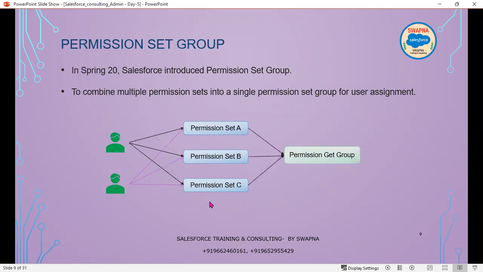Similarly, instead of assigning them to each individual, I can combine these together and bring them as a group. And this group I can assign directly to the user. Instead of assigning multiple permission sets, I simply assign one group to the user. Ultimately, those permission sets are assigned indirectly. So this is the concept. Any questions?